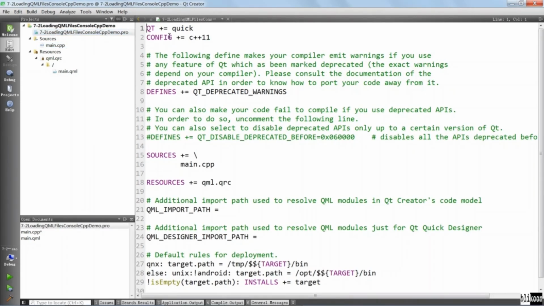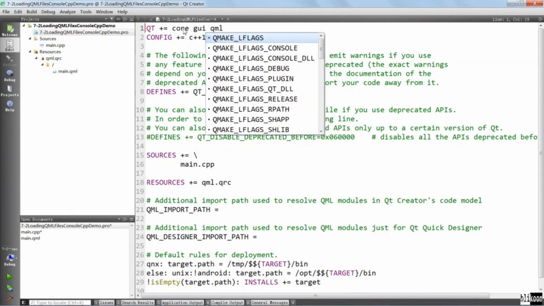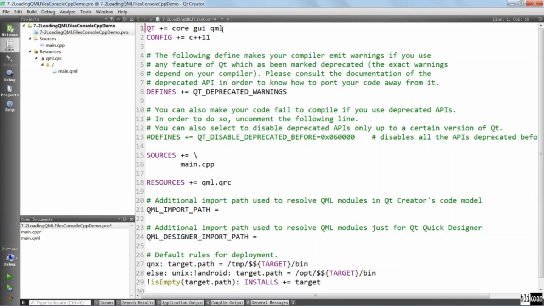We are doing a console application. We are not going to need this QQuick module. We are going to need core, gui, and qml. These are the modules that we are going to need. So put them in here.